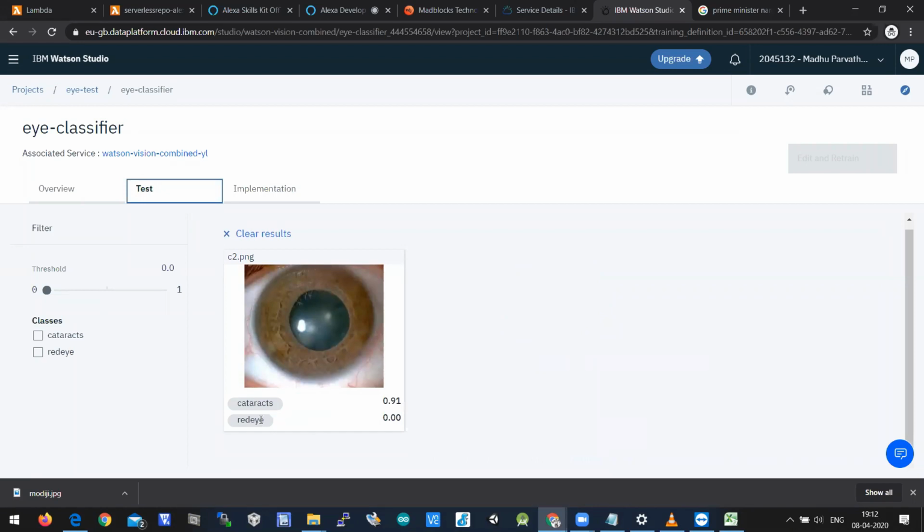So here there are only two classes because we have uploaded only Cataracts and Red Eye. We have uploaded an image, so it is saying that Cataracts is 91% matched, and Red Eye is 0% matched. This is called test. We need to insert the test image. For manual test, we browse an image directly from the laptop.